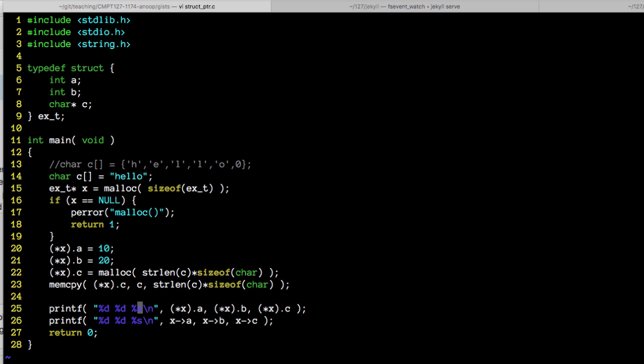And then I just print out the different components: dereference x, take the a component, dereference x, take the b component, dereference x, take the c component, print it out as a string. As you can see, it's pretty tedious to write down dereference x dot a, dereference x dot b, and so on. So C has a shorthand, which is called pointer indirection. So instead you can put this arrow notation. It's exactly the same as this, but it's just an extra notation that C gives you to avoid having to type this over and over again.